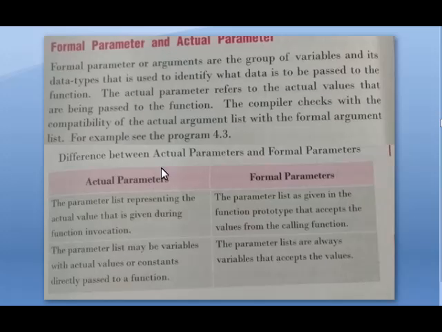The next one is the definitions of formal parameters and actual parameters. The formal parameters or arguments are the group of variables and their data types that are used to identify what data is to be passed to the function. The actual parameters refer to the actual values that are being passed to the function. The compiler checks the compatibility of the actual argument list with the formal argument list. For example, the previous program we have seen.